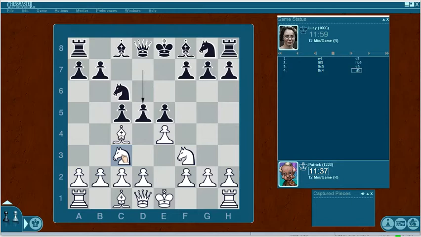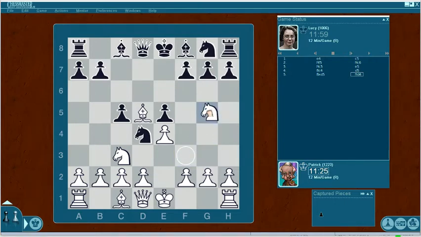Okay, how do I take that? Do I take it with the bishop? Do I take it with the knight? I think I'll take it with the bishop. Okay, I don't know why I did that, but I'm just going to have some fun here. Oh, that was stupid of me. I just lost a knight. So I'm playing stupid because I'm being distracted.